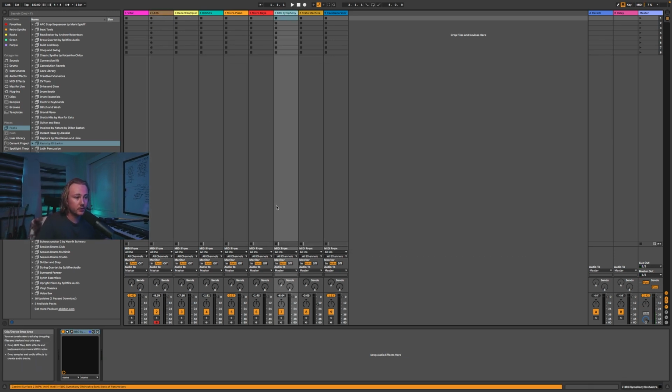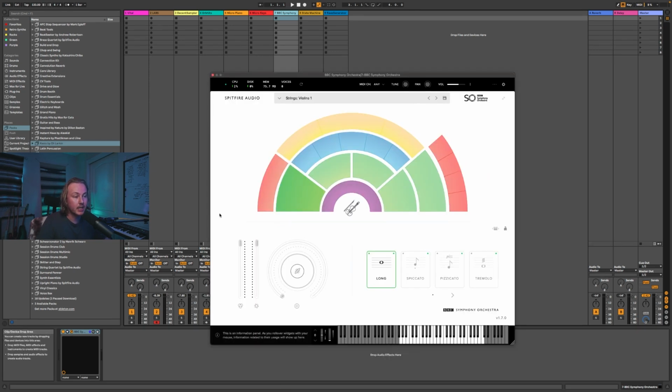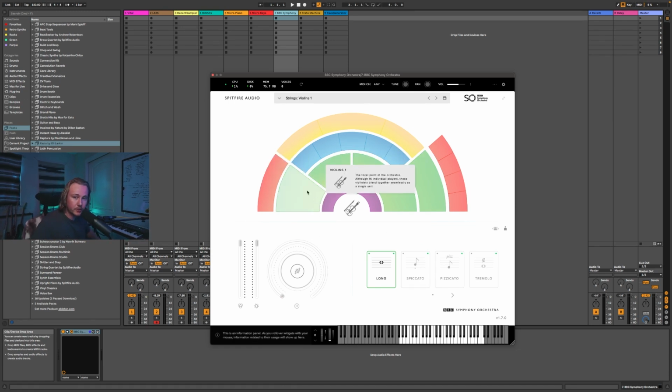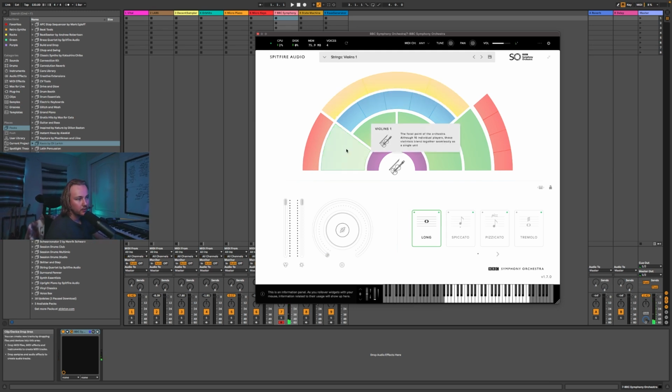Spitfire also, if you make an account for free, will give you this BBC Orchestra Discovery. This thing I could make a whole video about, but just listen to this. This is all the different sections of an orchestra. Let me just show you violins 1. I mean, that's got to be one of the most true-to-life sounding orchestras for free that you can get.